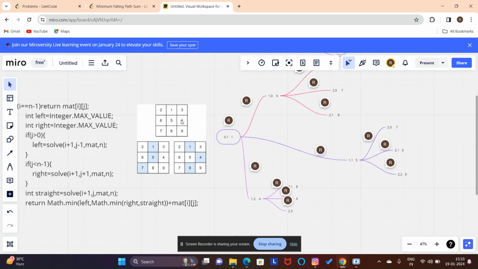Okay, so what if I go to right here from 1? Can I go to right? Yes, I can go to right. So from right, from 4, can I go to left? Yes, I can go to left because j is greater than 0. So it is a base condition, so it will return 8. So can I go to straight? Yes, I can go to straight. So it is a 9 and it is also a base condition, so it will return the value here. Okay, so 9 will be returned here. So can I go to right? No, I can't go to right.